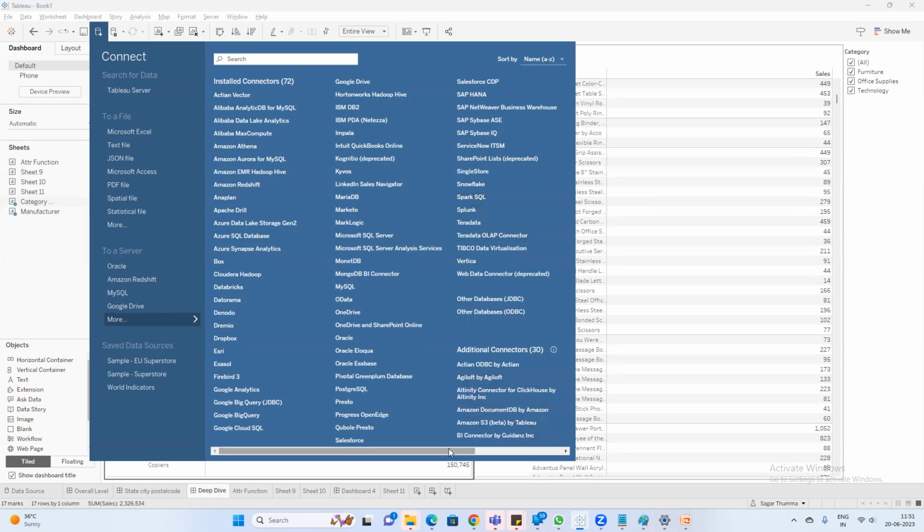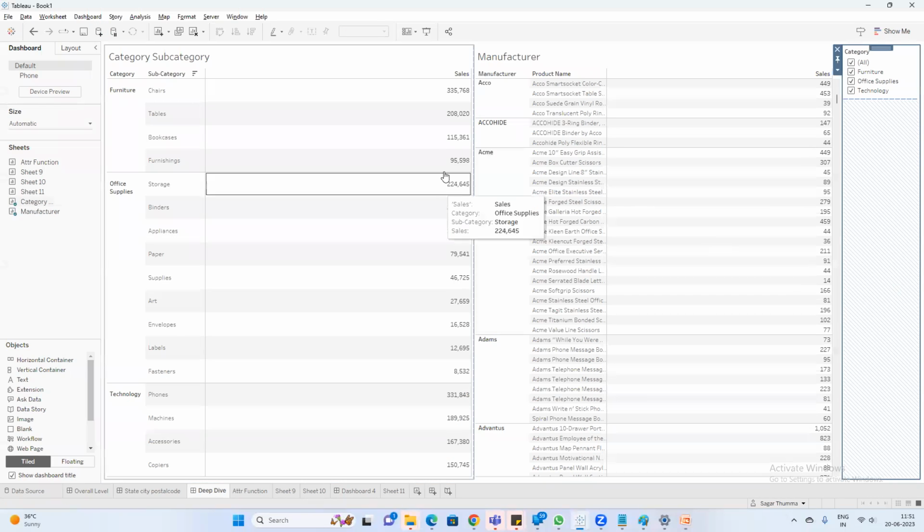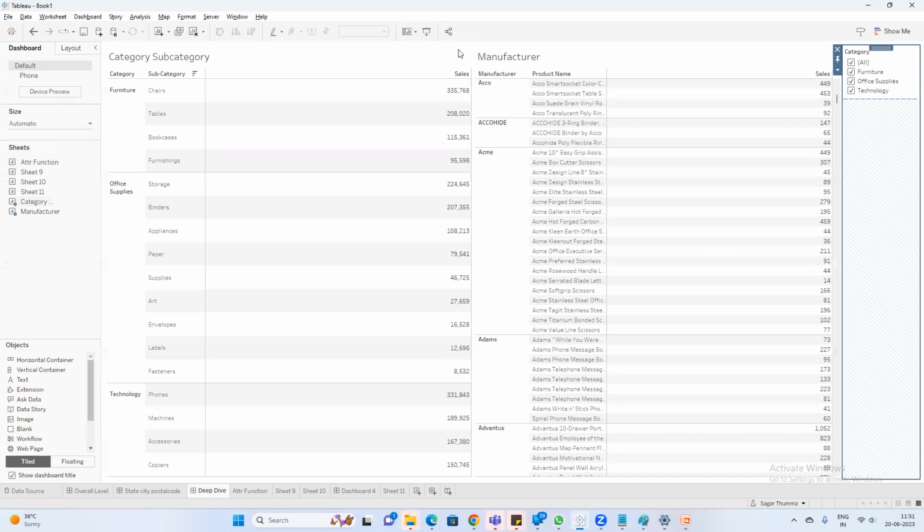So that is one. And if you see the look and feel, if you compare with Power BI, this Tableau look and feel is much better than the other tools.